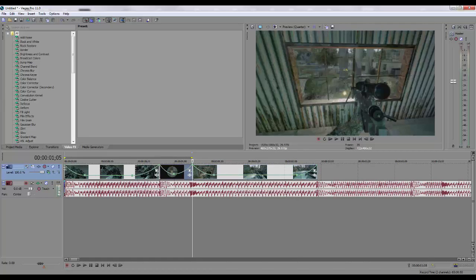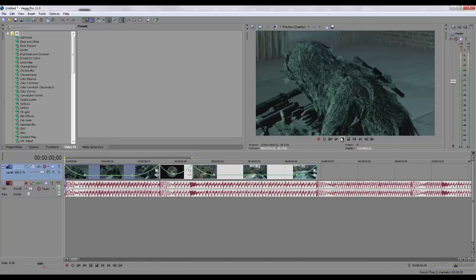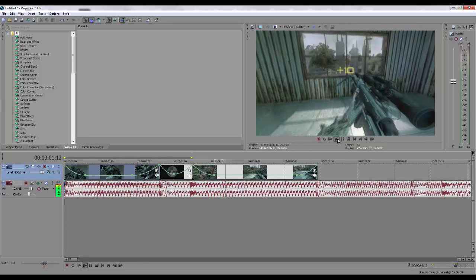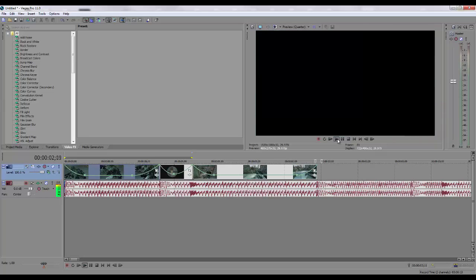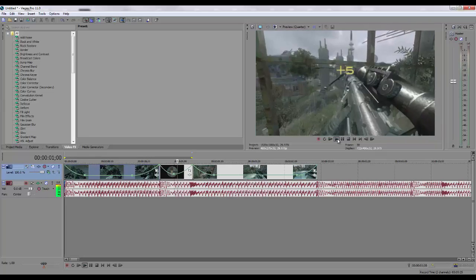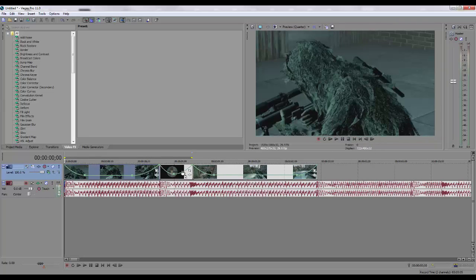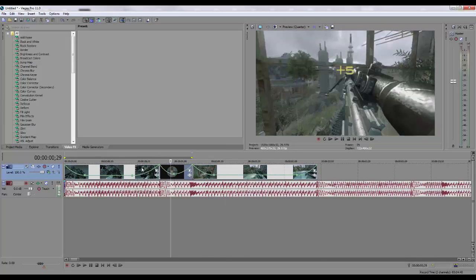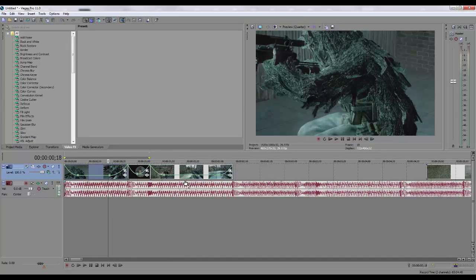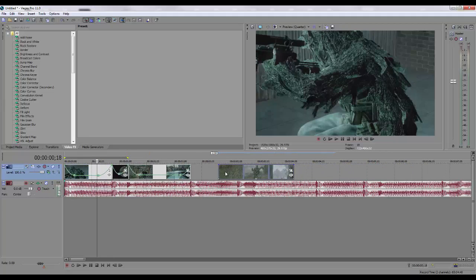Anyways, so we're gonna preview this real quick and see how it looks. So yeah, guys, that's pretty much the basic velocity structure. If you have any questions, comment below. And next, I will do pan cropping.